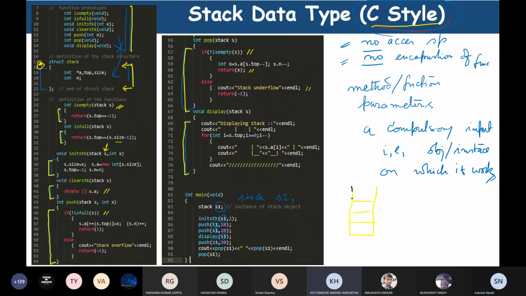And here what we did within the main, so this is a pure C type implementation of the stack, so this is all known to you. So now if I write here stack s1, what is this? It is an instance of a stack object, or instance of a structure variable, whatever way you would like to mention. And then I call init stack. Init stack, how many arguments does it require? In line number 34, 2 arguments. So whenever you are trying to create a stack, you have to specify which particular stack.